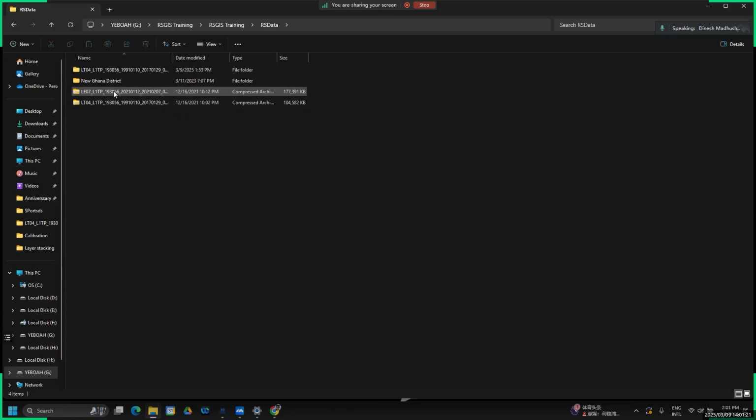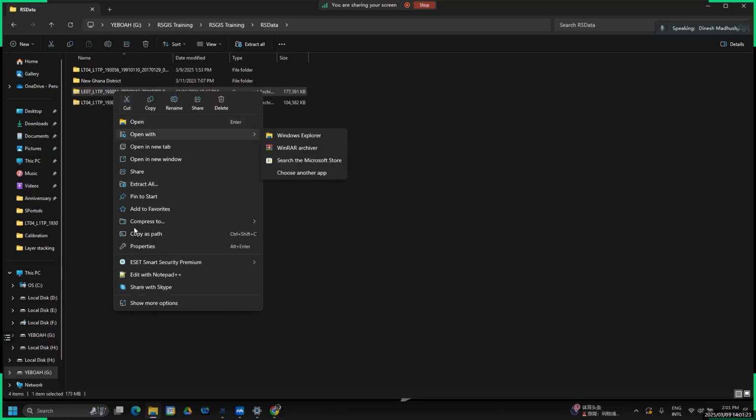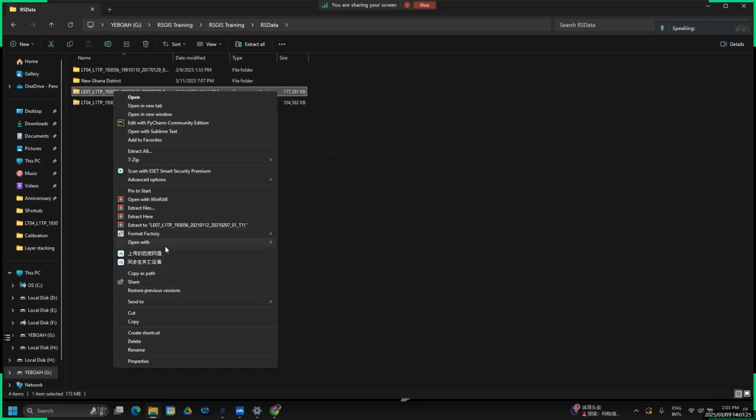So let's just extract Landsat 7, like how we did yesterday. This time, we are picking Landsat 7, this one. So I just extracted the components, like how we did to Landsat 4 yesterday.